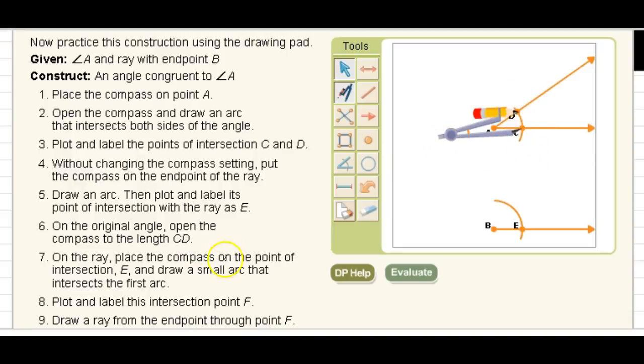So now on the ray, place the compass on the point of intersection E. So we're going to move the anchor to E. And then we want to draw a small arc intersecting the first arc. Now we would draw an arc that intersects. We want to plot and label that point. So we need to select the two arcs. And I selected a point on accident, so I'm going to just click off. The smaller arc can be hard to get selected. So we've labeled that point F.